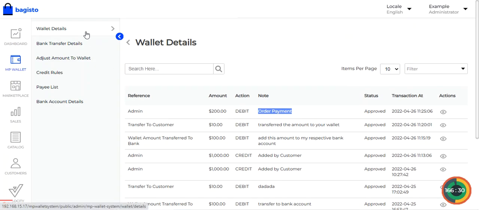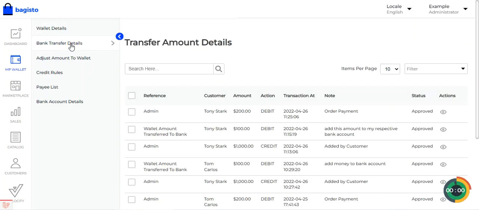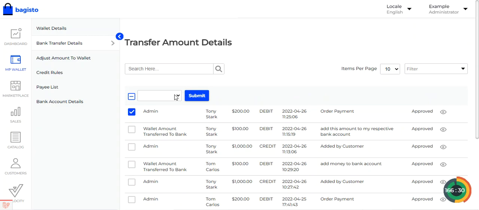So under the wallet details, we can see the complete details of each of the customers there. Then we have the bank transfer details. Bank transfer details has the particular listing of all of the requests that have been made by the customers to transfer their wallet amount into their bank account, and from here the admin can approve any of the requests as per the requirement there.